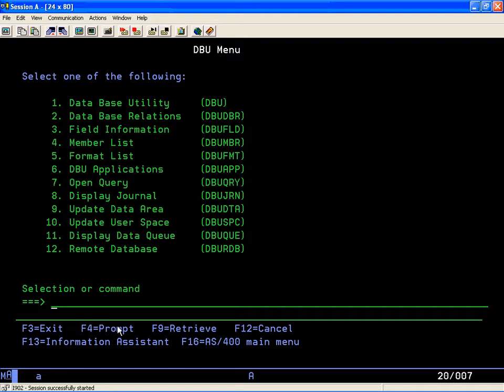This also allows you to manipulate a user space using DBU. Option 11 is the DBU data queue command. Option 11 allows you to display a data queue. Data queues cannot be changed due to OS restriction.